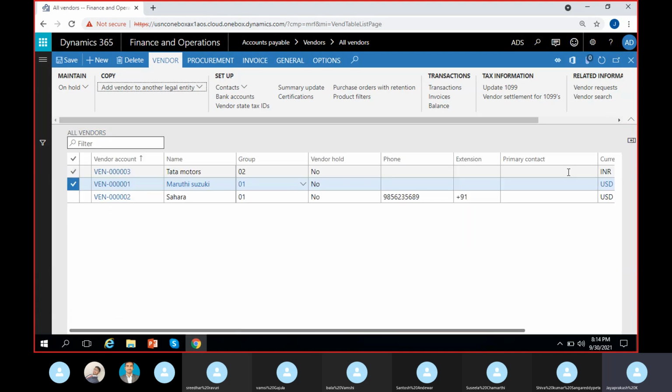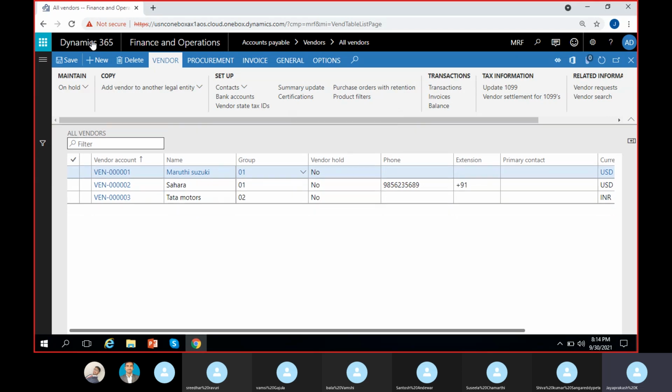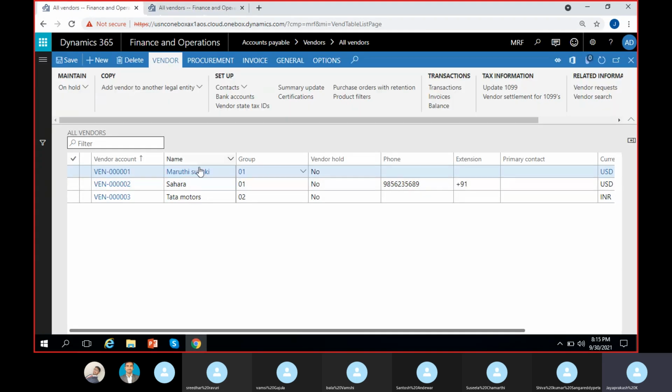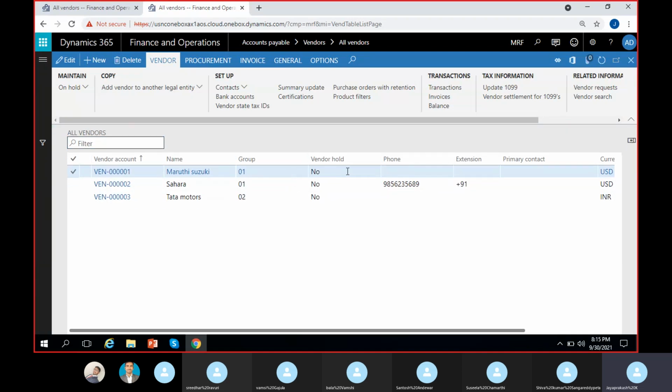If I go back again, I'll be back in my company MRF. If I refresh it, see, I'm changing company accounts back to MRF. Now I can open the same tab, duplicate these vendors, and then go to ADS company to show you the vendor that is created in ADS. In this way, you can copy a vendor account to another legal entity, and it will directly create a link between that vendor and this vendor. I'll change it back to ADS.